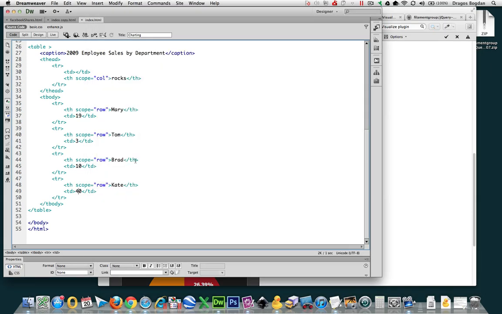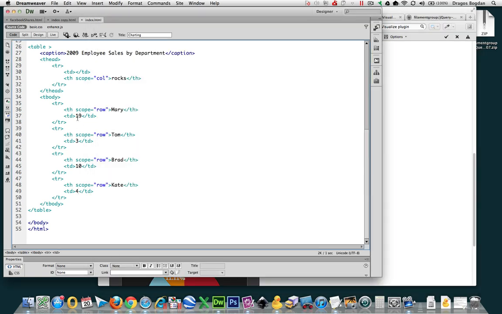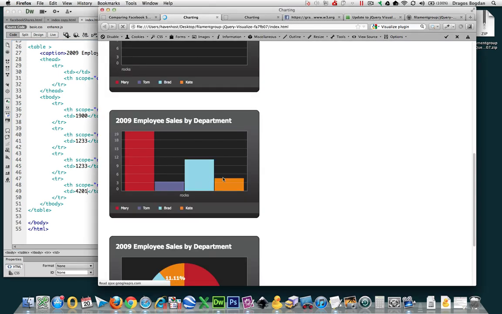So 40 is the biggest. We could change it to 4. 19 is going to be the biggest. Now I wonder if we change it to thousands, which is sort of like what we're going to have there, what it's going to look like just out of curiosity. Yeah, well, there you go.